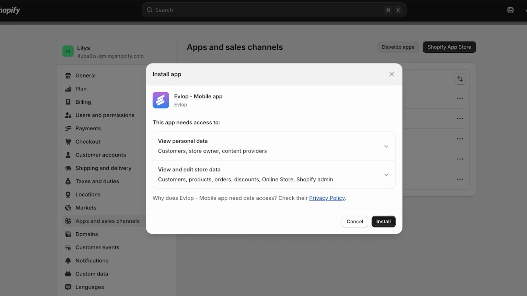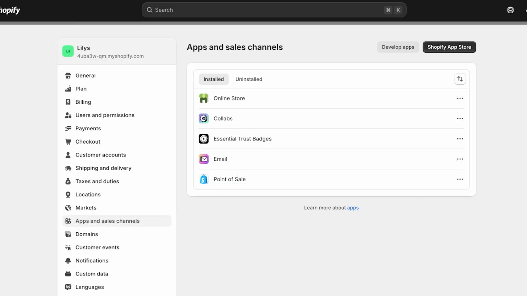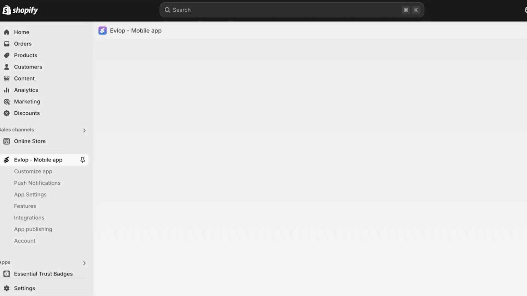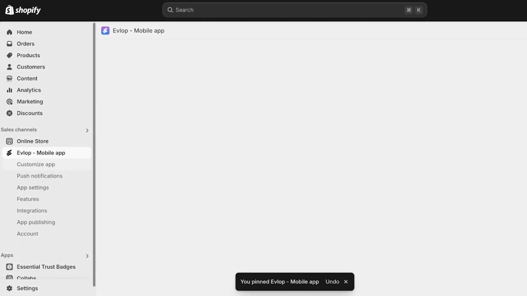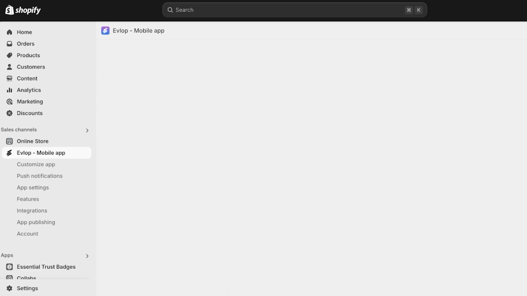Once you click on install, you're going to click on install once more. And once you click on install once more, this will be installed onto your Shopify store. Now you're going to pin this on the left. And once you pin this to the left, it just makes it easier to access. And once we have installed our application, we can proceed with building. So I'm just going to wait.